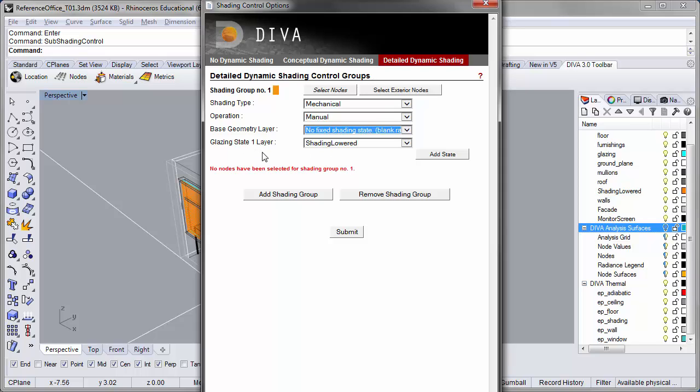And then the glazing state layer, glazing state 1 layer, is asking, okay, now what's the next state? So what's the next shading state? It's a little bit confusing because the menu is asking for a glazing state. That might have a little bit more to do with the kind of electrochromics. But for our case, since we're using a mechanical shading of Venetian blind, it's probably best to think of this as the shading state layer.